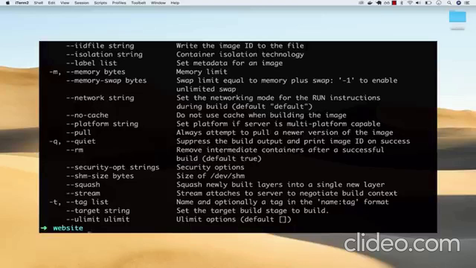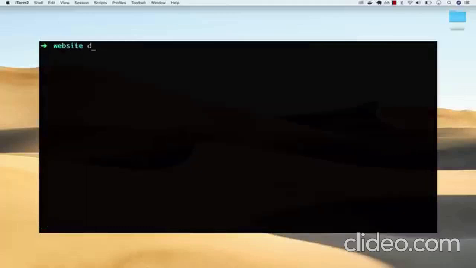Here you can see the list of all the commands that you can use when building from a Dockerfile. Right here, this is the one: dash t or dash dash tag. So name, and optionally a tag in the name:tag format. This is the format, right? Let's go ahead and clear this. Let's say docker build and then dash dash tag, so that you remember that dash t is dash dash tag.